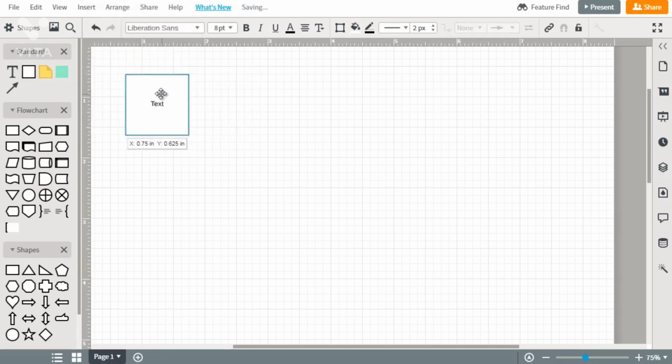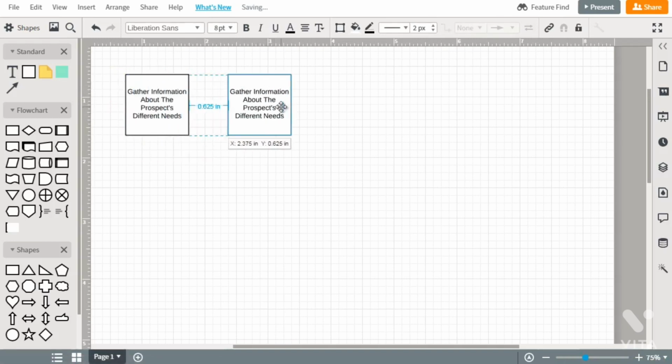So let's walk through what we talked about earlier in the previous videos. Basically, first off, we need to gather data, right? So we'll just use this block as the gather data block. We need to gather information about the prospect's different needs. So this could be a separate survey. Well, we'll do this. We'll do gather information, and this is how we're going to do it.